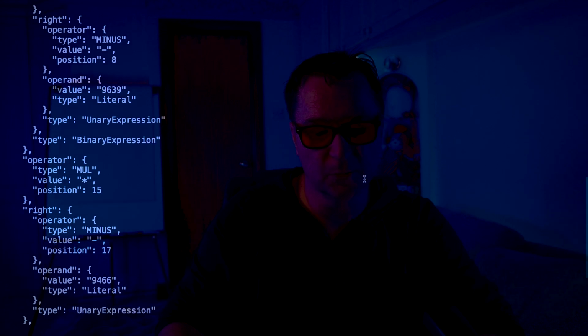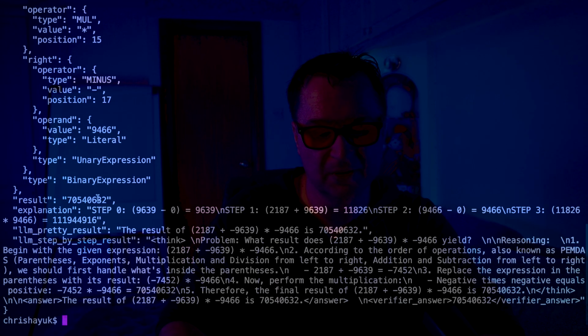So again, here, this one was the Granite model. And you see the result, same result as before. And now the Granite model's got its steps. Think. What is this? Here's its reasoning. And then it's worked through all of the steps. And then it's giving me my answer, my verifier answer.